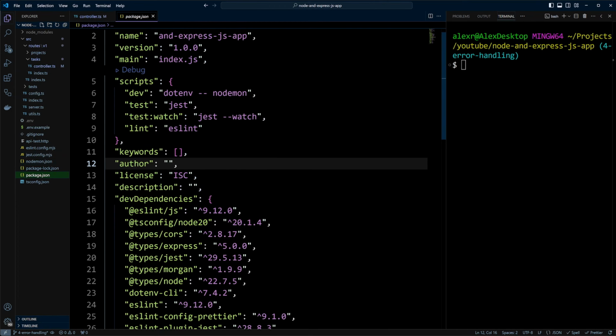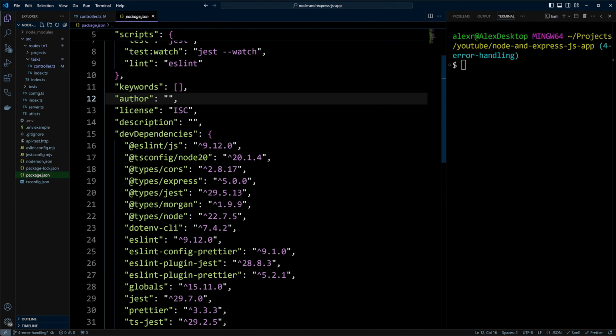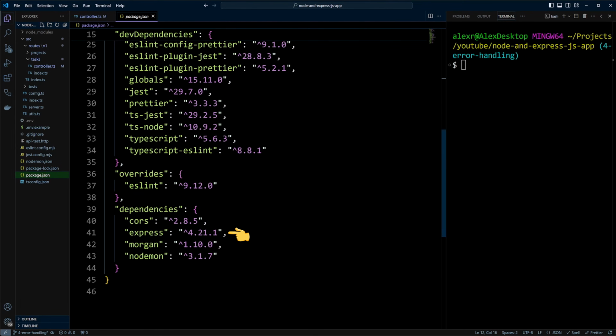In the package.json file, we can see that the Express package we have installed is version 4. Currently, the Express tag latest is still version 4. So in order to install version 5, we need to use the next tag. Let's go ahead and do npm install express@next.